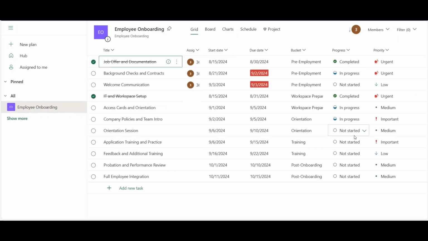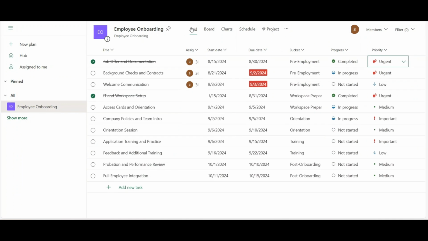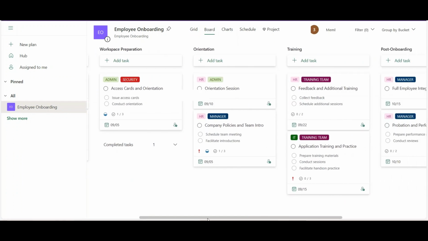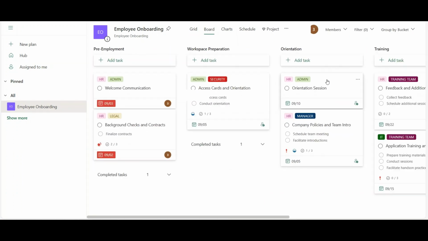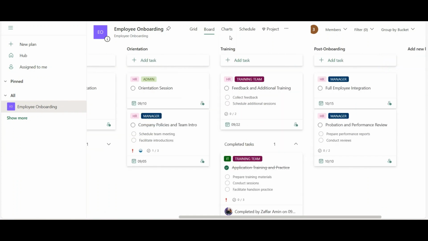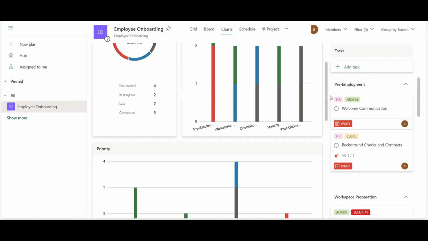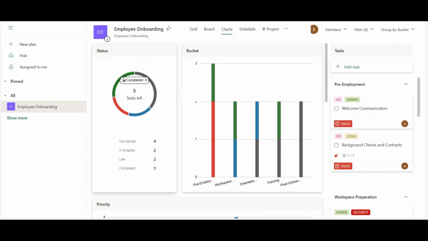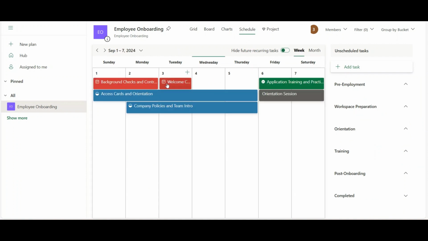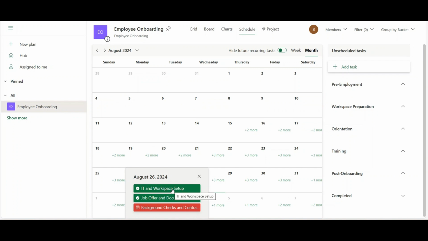To conclude our tutorial, here's a quick overview of how Microsoft Planner looks in action. In the grid view, you can see tasks assigned to team members, with their emails added for automatic notifications and updates. In the board view, tasks are visually organized into buckets with drag and drop functionality, labels, and checklists for easy management. The chart view provides a breakdown of tasks by assignee, offering a clear view of responsibilities and task distribution. Finally, the schedule view displays tasks on a weekly and monthly timeline, allowing you to switch between past, current, and future tasks for effective planning.